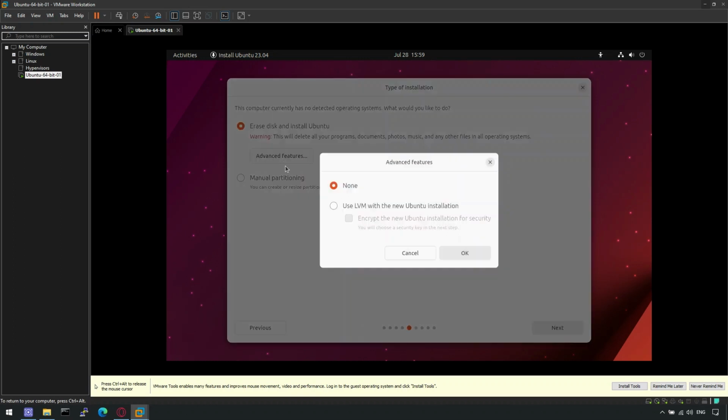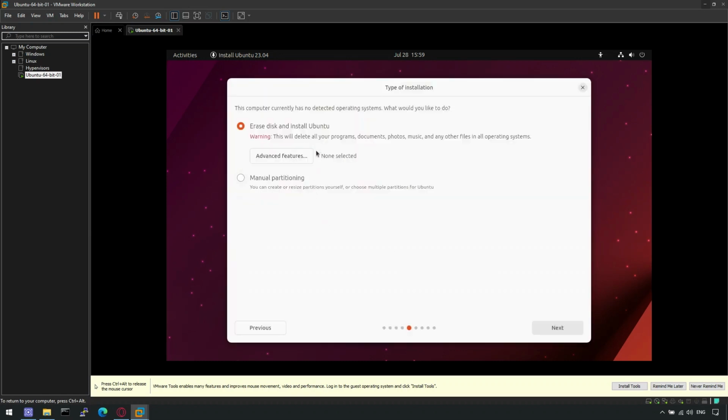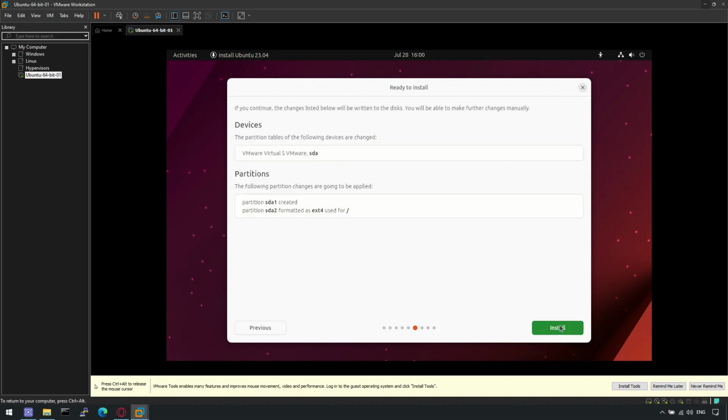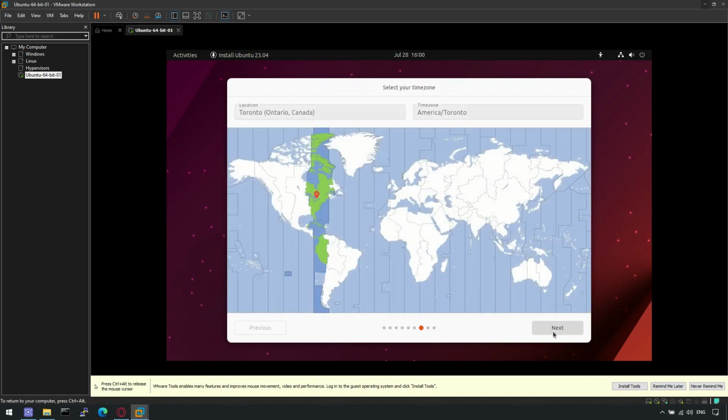Advanced Features allows you to encrypt your entire drive using LVM. To do this, open the Advanced Features option before proceeding to the above screen and select Encrypt the new Ubuntu installation for security. Regardless of the option you select, clicking Next will take you to a summary of your installation configuration to give you a chance to confirm your setup before clicking Install.